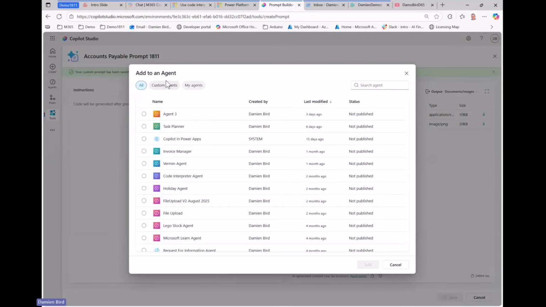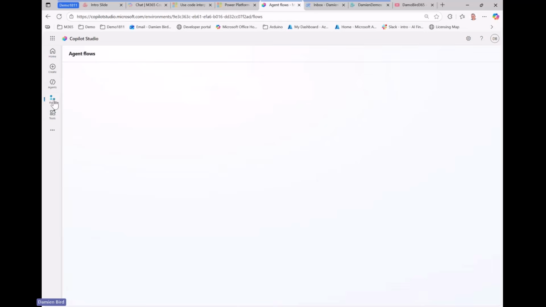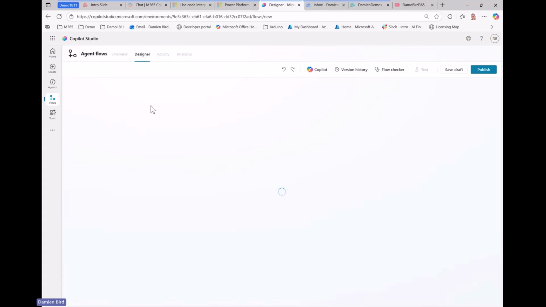And you can see out of the box, it's asking me, do I want to add it to an agent? But no, because today what I want to do is build a flow. As much as I'd like to build an agent, I'm going to build a flow for you. So over into flows, and the idea behind my process was I'm going to have a CSV file that's going to come into a shared mailbox.